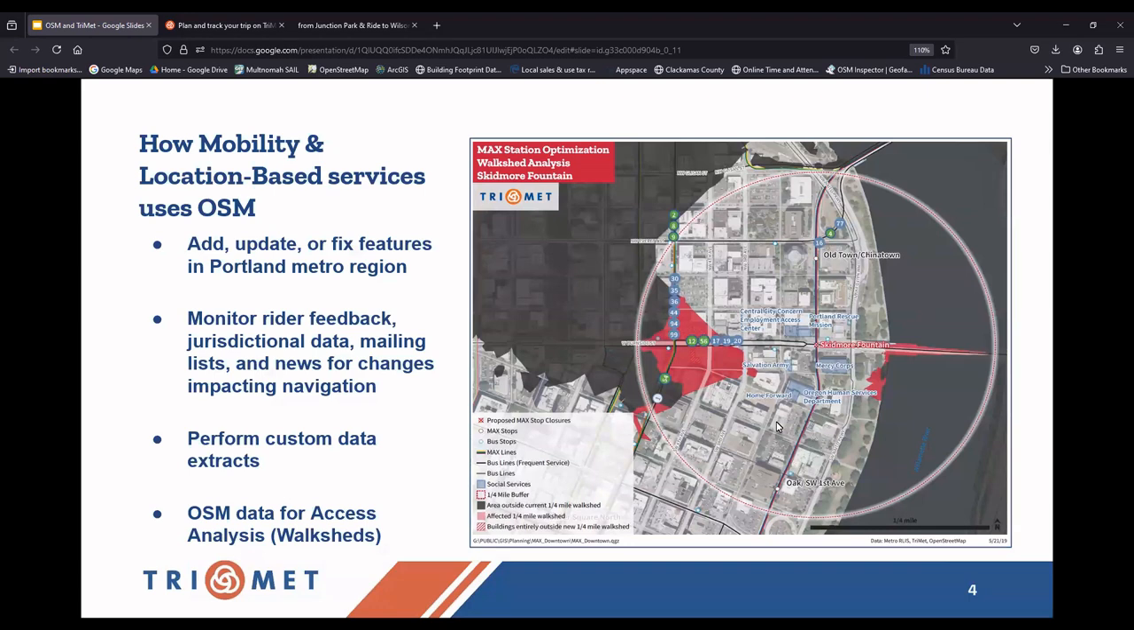So how does our team specifically use OSM? So we add, update, or fix features in the region. We monitor feedback, jurisdictional data, mailing lists, updates, and different news outlets for changes that can impact navigation. We also look at articles related to business openings and closures and things like that. And then we can perform custom data extracts with OSM data.